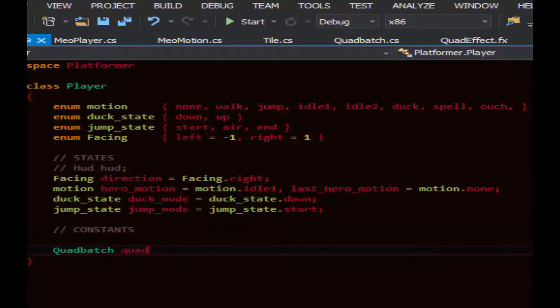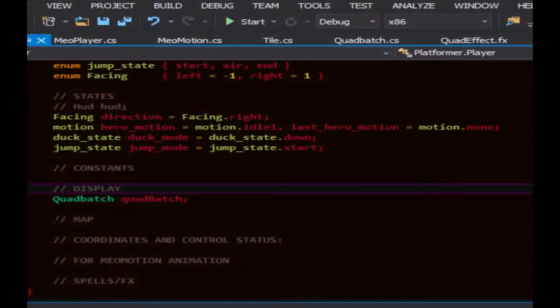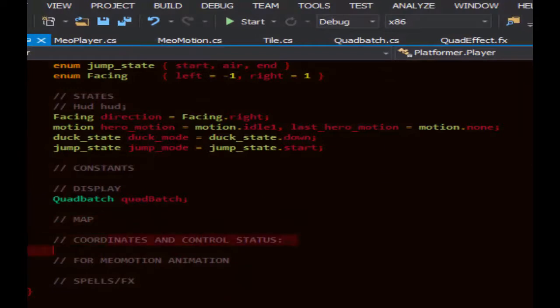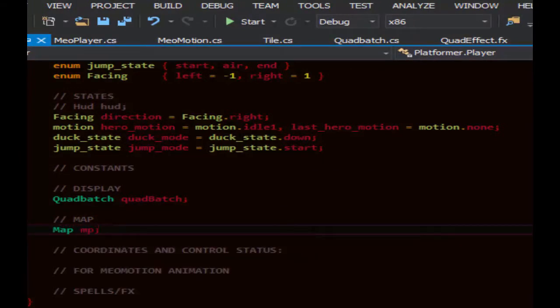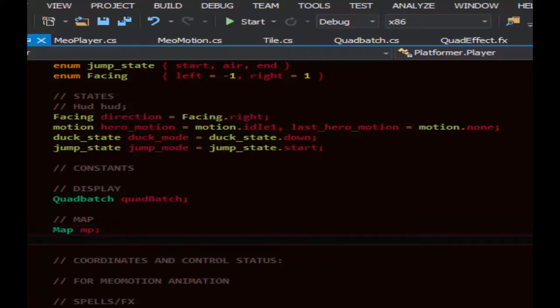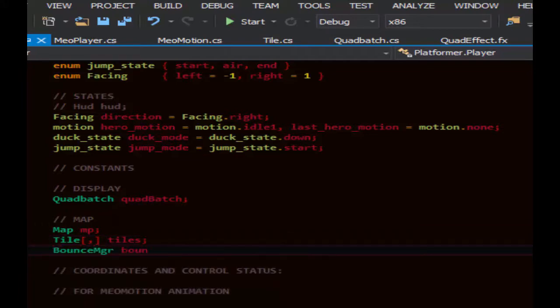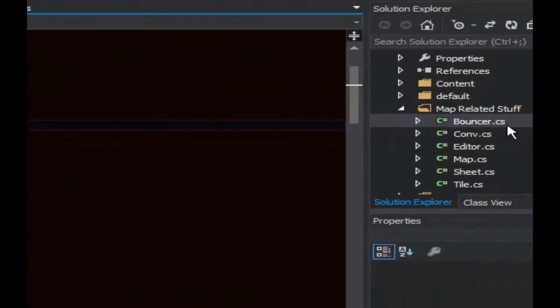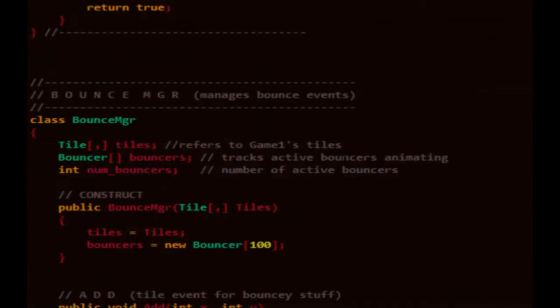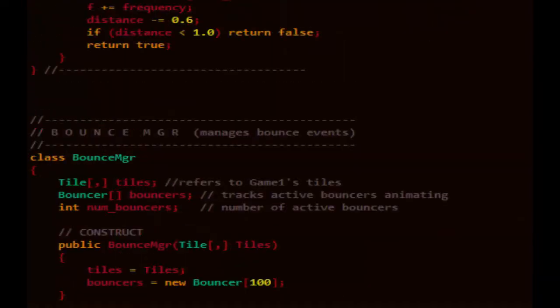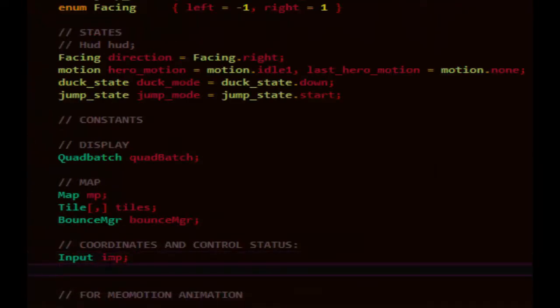We need access to quad batch. We're also going to have these other categories: map, coordinates, MeoMotion animation, spells. First of all, we'll need access to our map. I'll just use MP so that it's a little quicker to type and a little less to look at. We'll need a reference to the tiles, and we'll also need to refer to the bounce manager, and that's located in the bouncer class under map related stuff. So if a character jumps off of something, the manager takes care of handling all the different bounce events. We'll refer to our input object to simplify input a little bit.